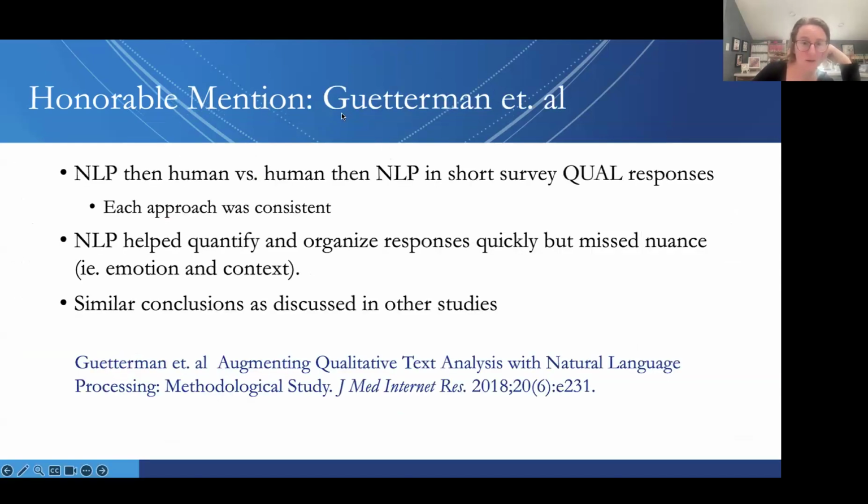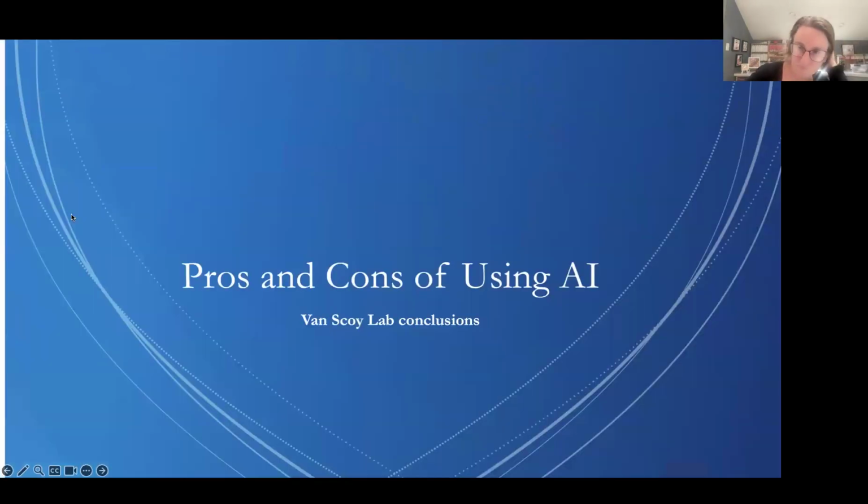Another great study was this one on NLP. It was a crossover trial by Tim Gutterman. Tim is of a big feeling, as am I, that it's all about process and that AI should be augmenting the humans, not the humans just clicking the button and letting AI go. So his research question was, is it NLP versus human, NLP and then human, or human and then NLP? Each approach was pretty consistent, and I'll let you read that study.